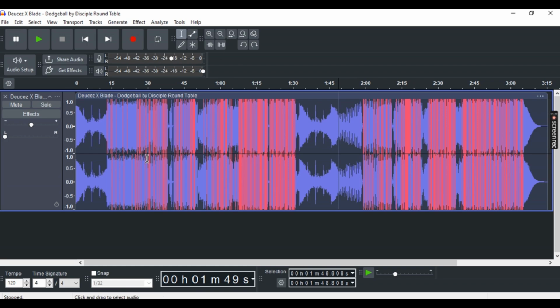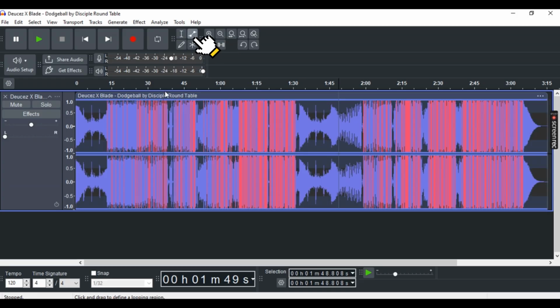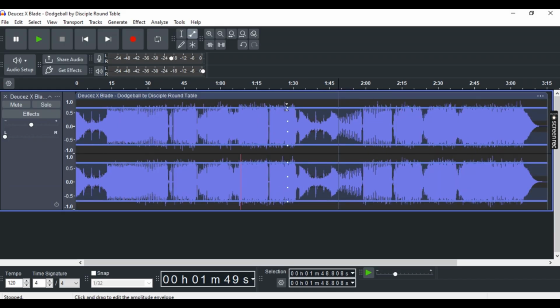Now, using the envelope tool is pretty simple. So up here on the navigation bar, you should be seeing this two-dot icon. This is the envelope tool. Just simply select it or just click F2 to do it. And once that is done, you can see the lines coming up just like this right here. Yeah, you can just simply increase or decrease the volume just like this by selecting a part.